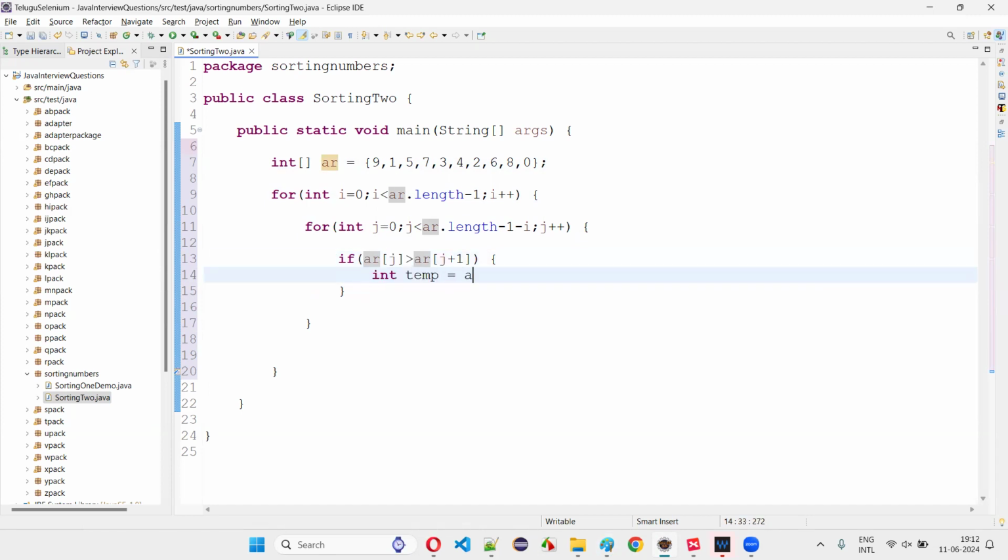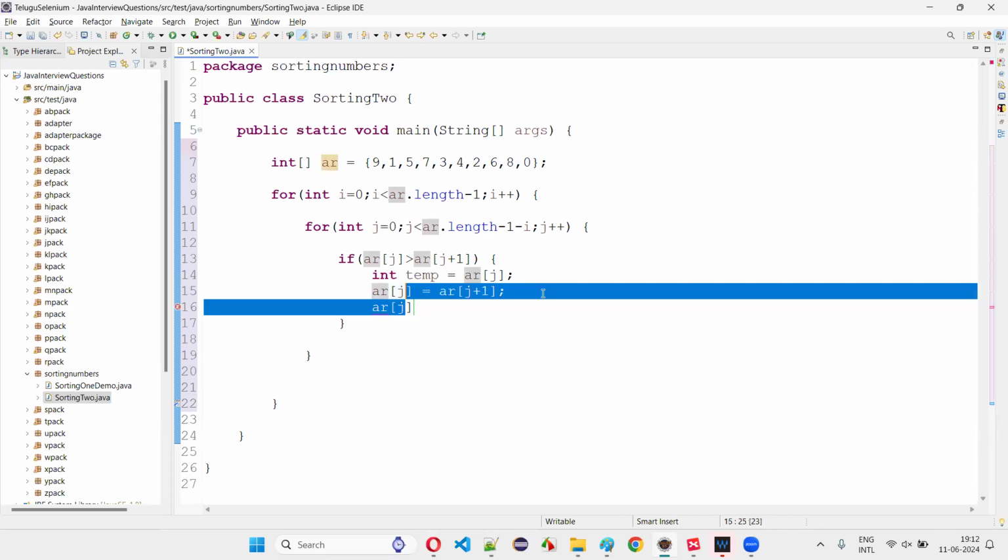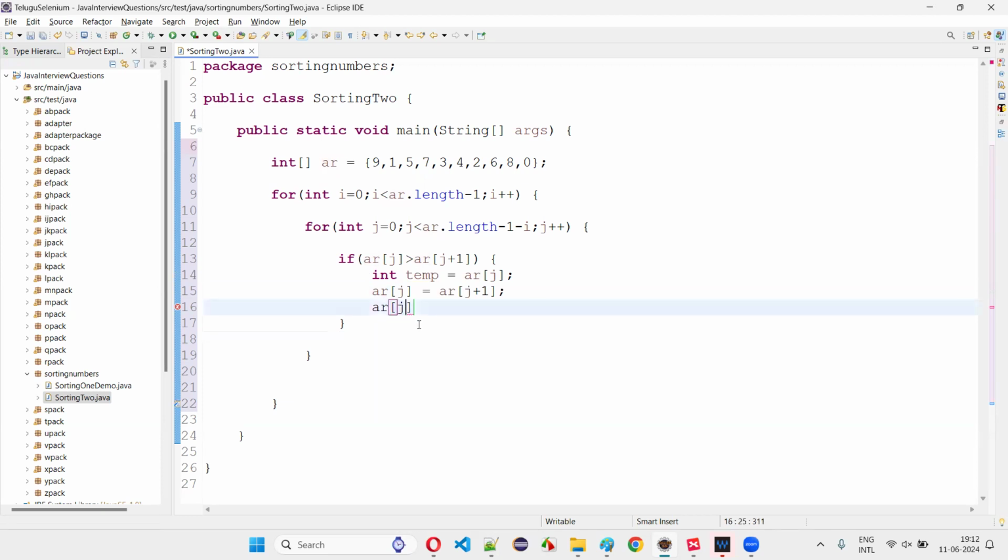int temp is equal to ar[j]. You know the swapping logic, right? It's very simple. ar[j] is equal to ar[j+1]. Okay, we are swapping the numbers. ar[j+1] is equal to temp. Like this, if you write the code, it will swap the numbers, guys.